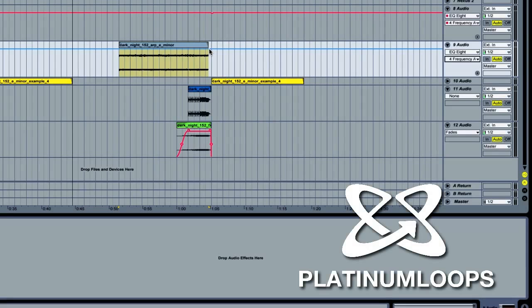So then we can just pencil in our automation. It's really that simple. And I want it to increase over time, so. So go ahead and get used to working with automation.